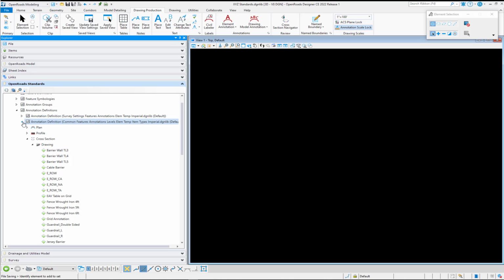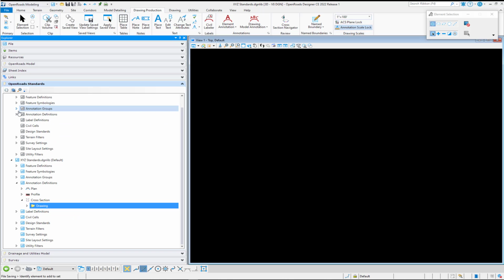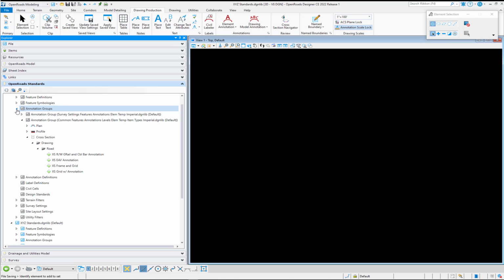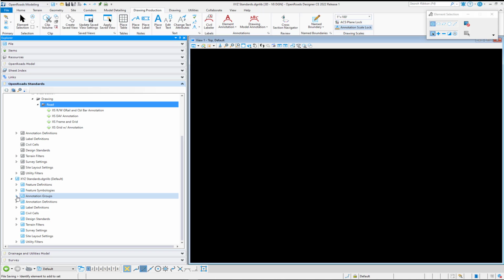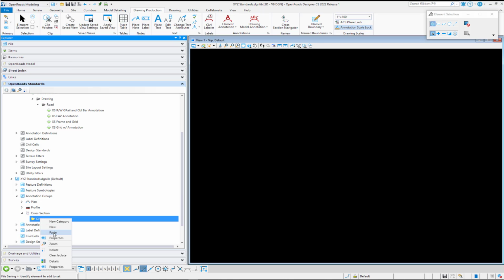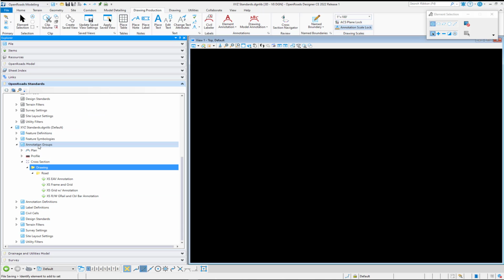Once the annotation definitions are brought over, then we will bring over the annotation groups. And so if I want to, for example, bring all of them over, I can simply right-click on this road subfolder and select copy. And then I can go down to my annotation groups in my active DGN library and right-click, paste on my drawing subfolder. And now we will have all of our annotation definitions and groups for our cross-sections.